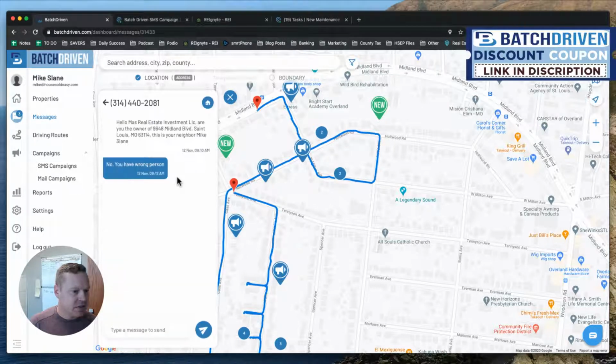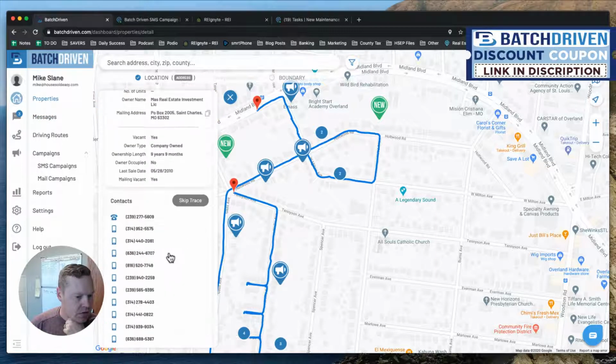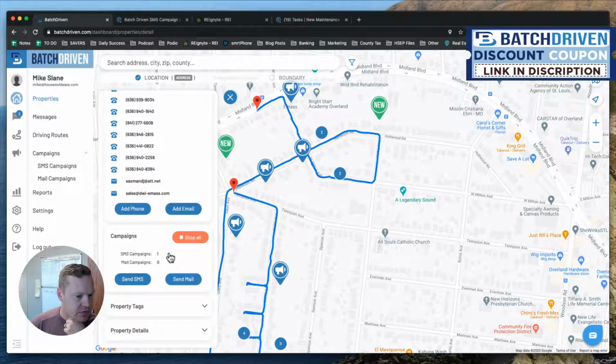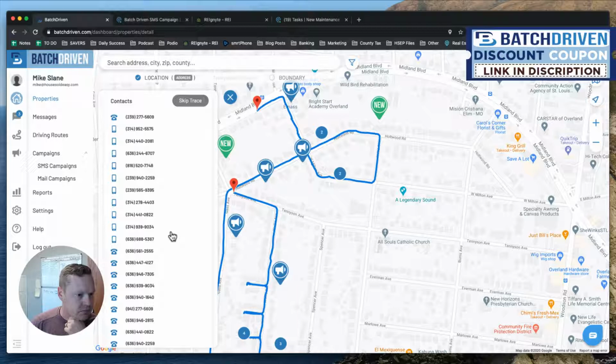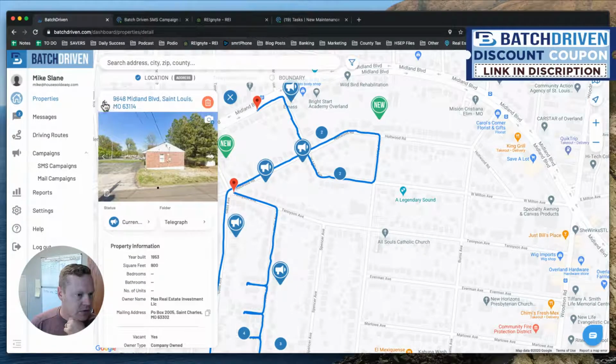So this one says, no, it's the wrong person. Okay, so let's mark this campaign. When they reply, I want to make sure it opts them out. So how do we do that? Click on the house. Skip trace. Holy smokes, look at all those phone numbers. Campaigns. Let's go ahead and stop all. And go back.